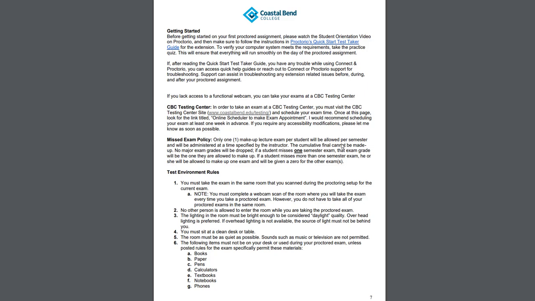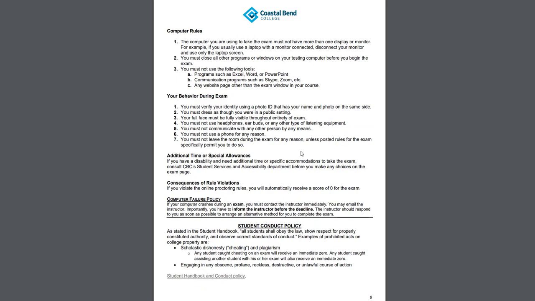I've also posted some very important rules regarding the test, such as what your environment should look like and what kind of behavior to avoid. Obviously, it says here you must take the exam in the same room that you scan during setup. No other person is allowed in the room with you. You must have good lighting. Do not take the test in the dark. Make sure that you are as quiet as possible with no use of notes, books, papers, or any other materials. And make sure that you also verify yourself with a photo ID prior to the start of the test.